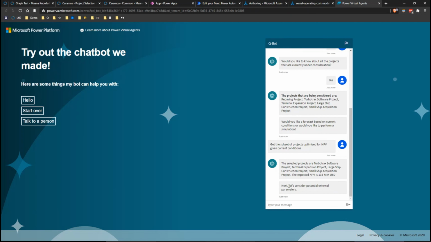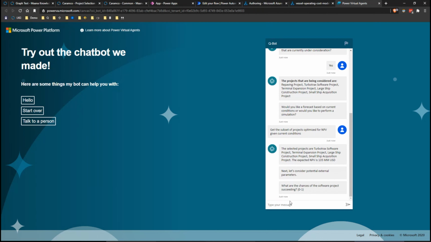So this is running the version where we don't override or provide any inputs for hypotheticals. So this looks very much like what we saw when I ran it inside the tool, which is the expected NPV is 135 million. But now I can also pose some hypotheticals.